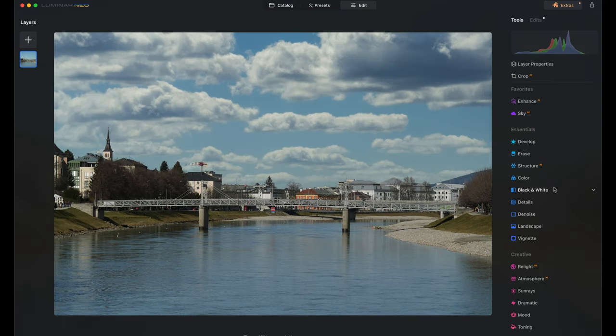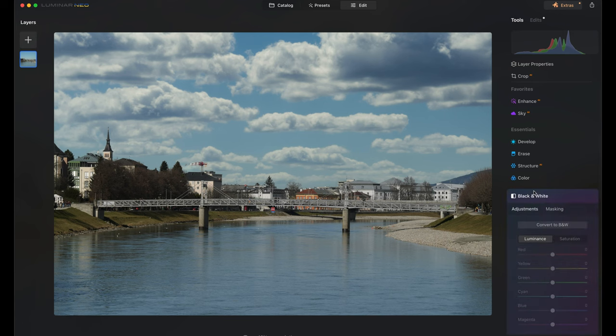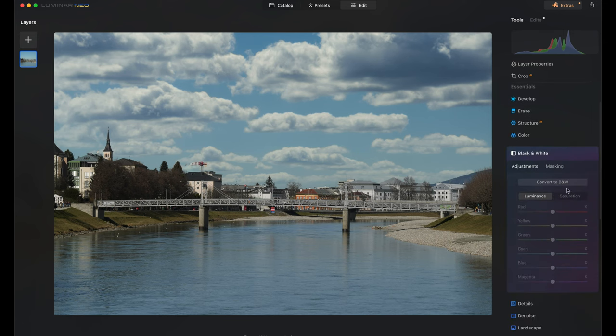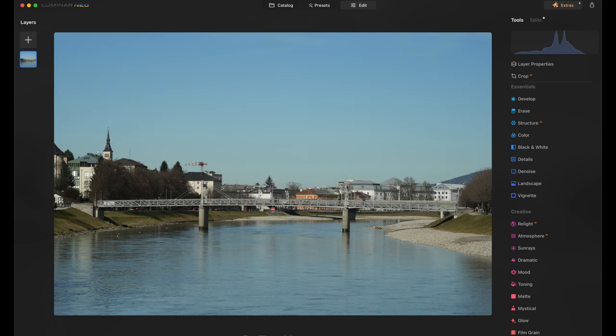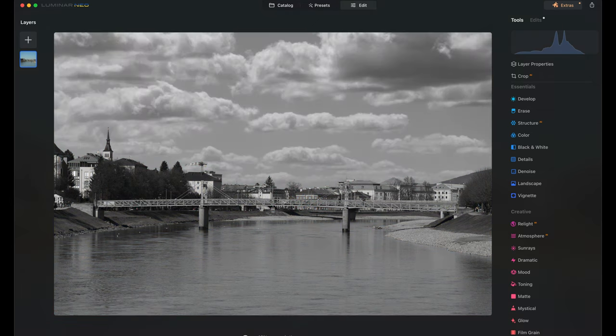Let's say we wanted to convert the image to black and white. You can do this as well. Very simple, easy. You just click on convert to black and white and your image is black and white. You still have the option to mess around with your luminance in your black and white image. Bring the blues a bit up, magenta a bit down. And if you're done with that, you literally click on black and white again and you've done your adjustments. If we're doing a before and after again, you can see there's quite a bit of difference.